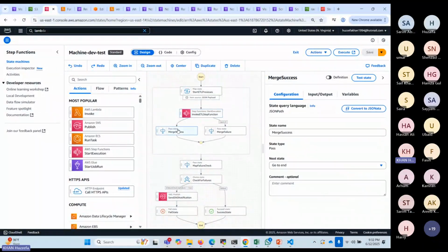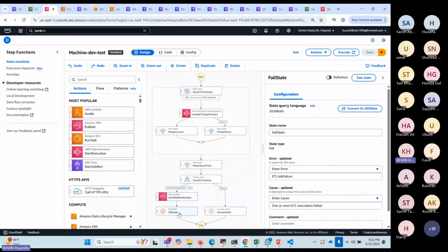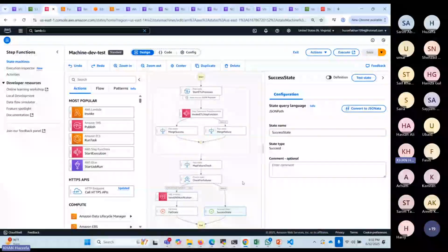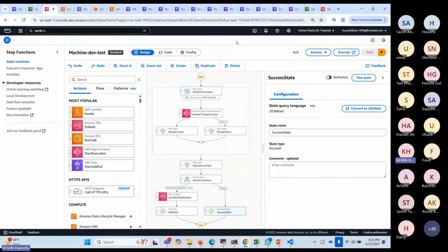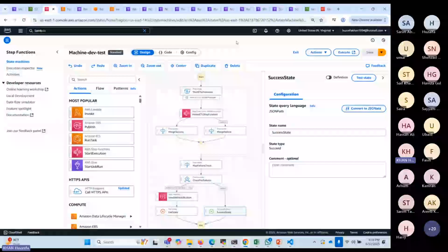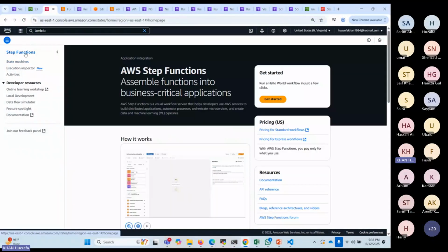Here it is merging the success cases and merging the failure cases. When all the list is completed, then it moves to the next step. If there is any failure, a failure checker generates the SNS notifications and then moves to the failed state. If there is no failure, then basically success is passed. Such a complex state machine you can easily create here. These are the state machines. So this is Step Functions.